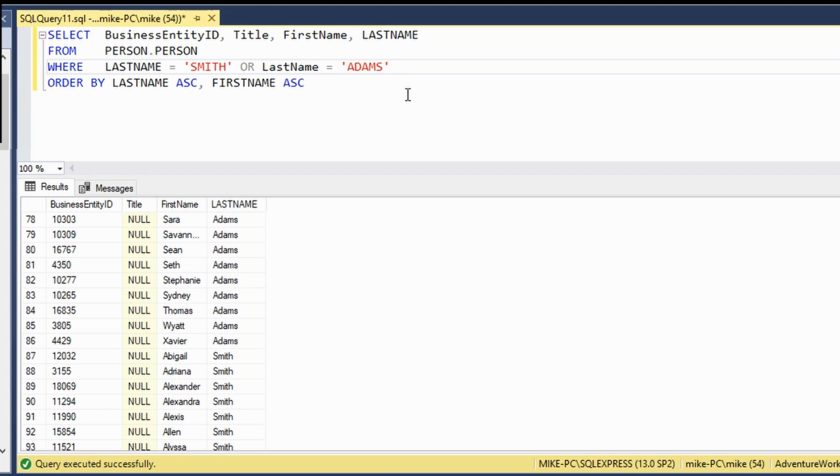A record can satisfy either one of those two conditions. They can satisfy that one or they can satisfy that one. If they satisfy that or that, hey, you're in. We've sort of widened the net.